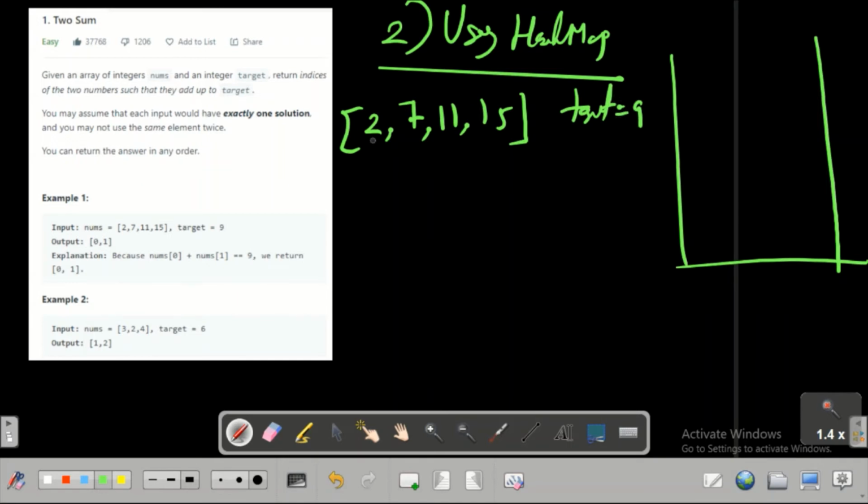So we have to maintain one for loop to traverse this array. It's simple. So go to the first element and check whether this element is present in the hash map or not.